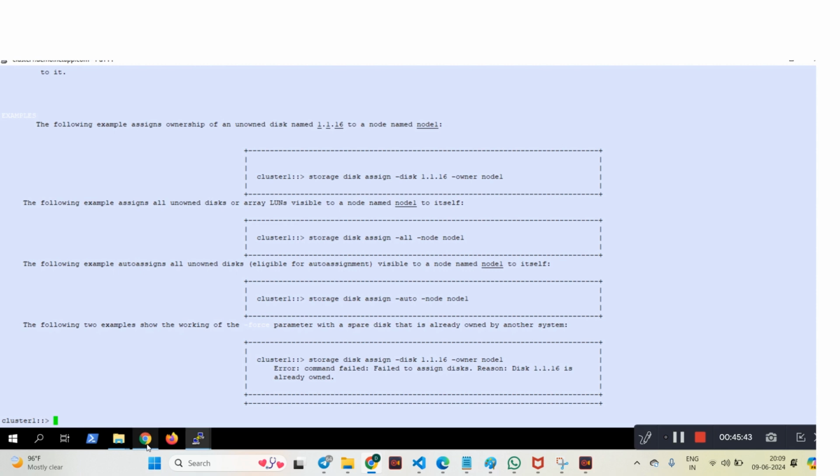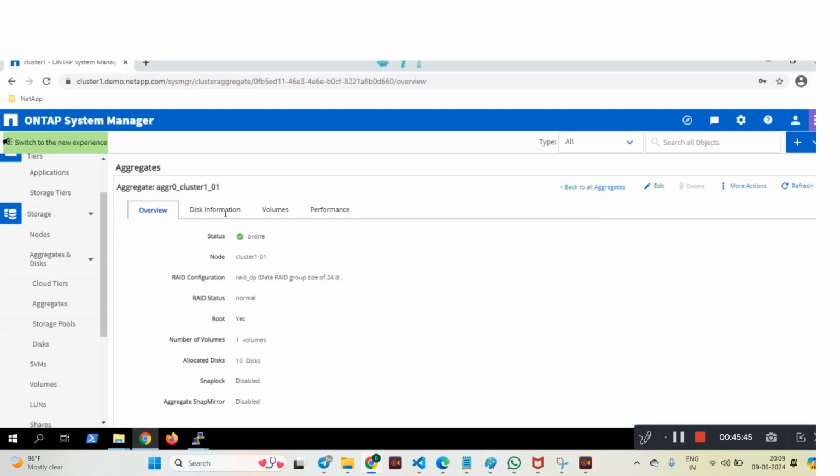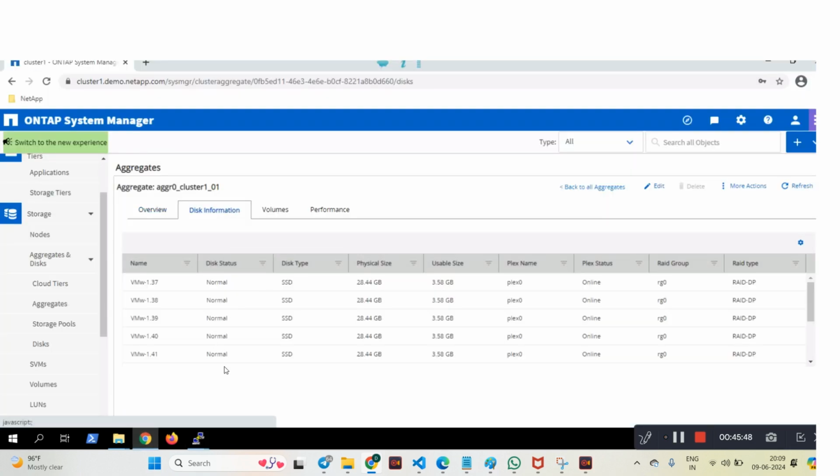Now one more thing I wanted to show you is, I go to this disk information here, right? So I'll see what kind of disk is used by this aggregate. This aggregate is created by 1, 2, 3, 4, 5 disks. Okay, it's RAID-DP, 5 disks, all are SSD disks. Every disk is 28.44 GB. Okay, usable size is only this much because this is a RAID-DP disk: one data plus two parity. That's the reason. So you can see all these things here.